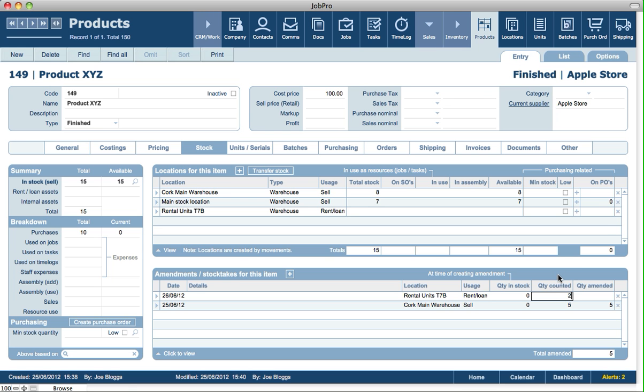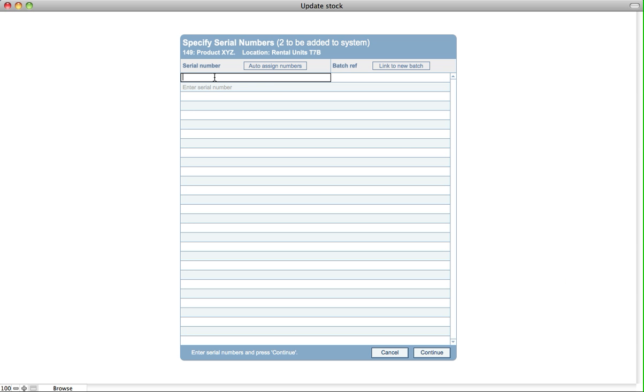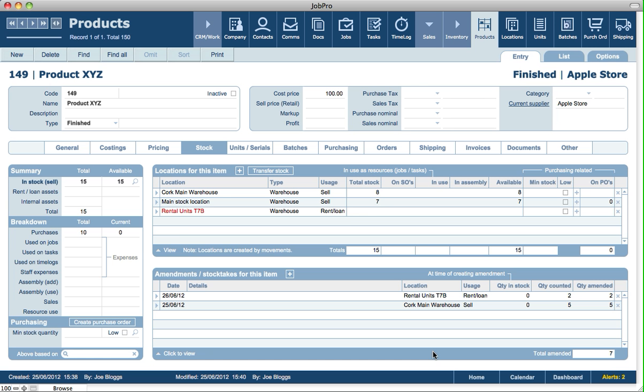As if we're entering in opening balances for these products in the system. So we need to specify the serial number for these two items because this item is tracked by serial numbers. So we'll just put anything in here just as an example. So now we can see that we've another location for this item with a quantity of 2 and they're for rental or loan use.